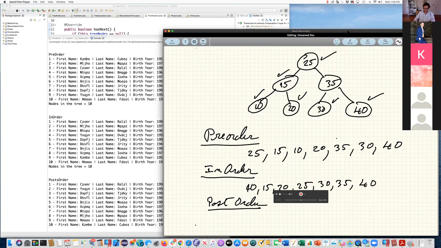So this will give me 10, 20, followed by 15, because I visit 10 and 10 has no children, so now 10 can come out. And when I go visit 15, I haven't visited his right child, 20 has to come out, and then 15 comes out. And then when I go to visit 25, 25 says, I haven't visited all of my right subtree, so I go visit the right subtree, and the right subtree is going to be 30, 40, and then 35 can come out, and then 25 comes out last. Okay, so this is an in-order, pre-order, and post-order traversal of this particular tree.